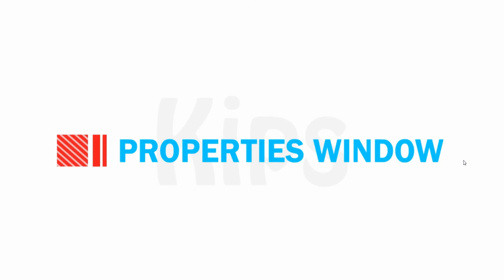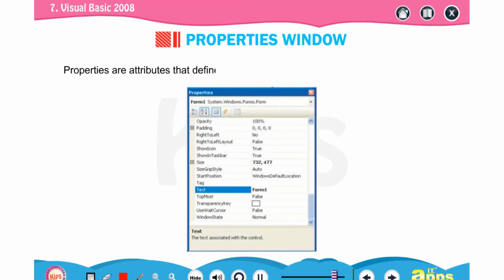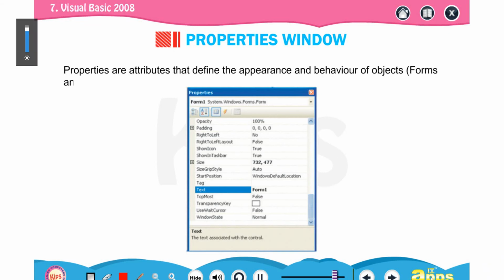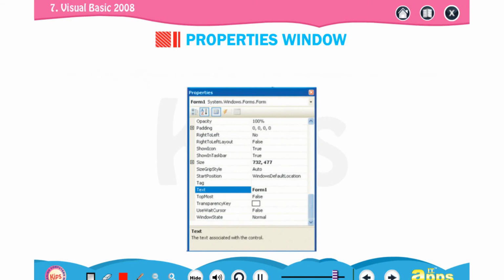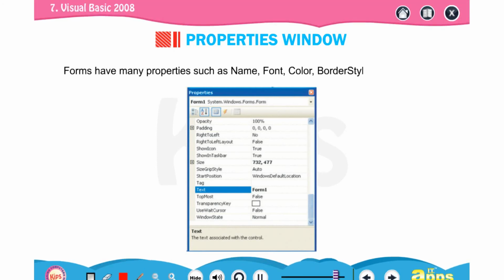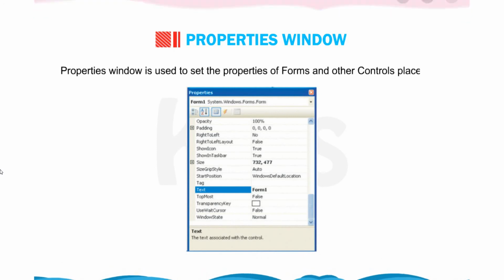Now we shall talk about Properties window. Properties are attributes that define the appearance and behavior of objects, forms, and other controls. Forms have many properties such as name, font, color, border, style, padding, size, text, etc. Properties window is used to set the properties of forms and other controls placed on them.